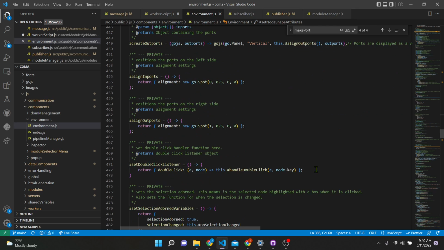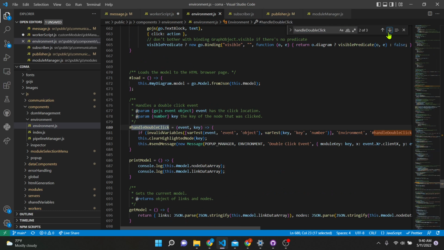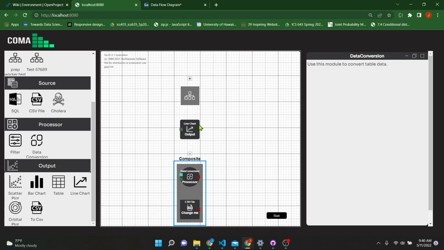So again, with the ports, let's see if there's anything else. The double click listener. So double clicking, this will call the handle double click, which sends a message to the pop-up manager that a double click event has happened, and that's going to load the pop-up like so.